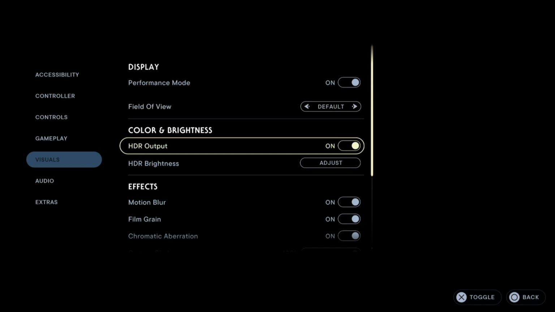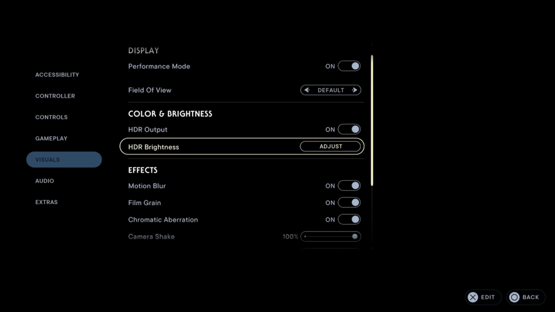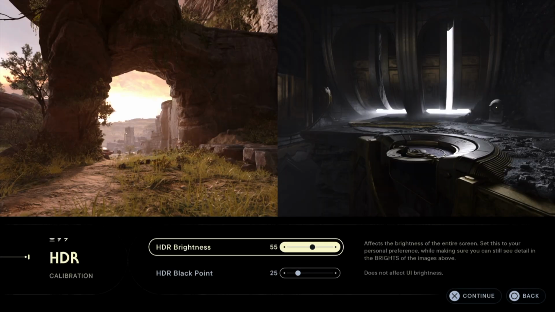And then HDR output, leave that on. HDR brightness, now you can adjust this. So what I went ahead and did is the default setting, it comes on, it looks fine, but again, it could be a little grayed out, a little washed out.